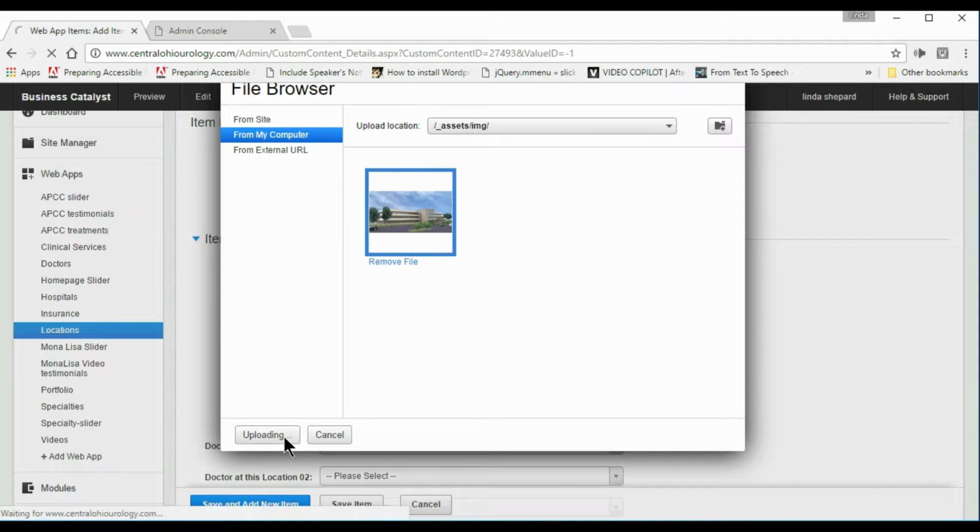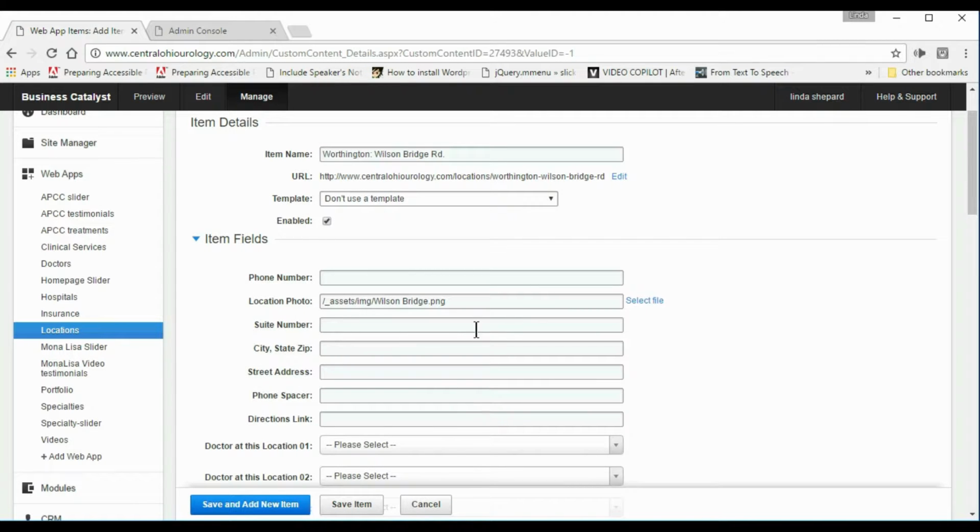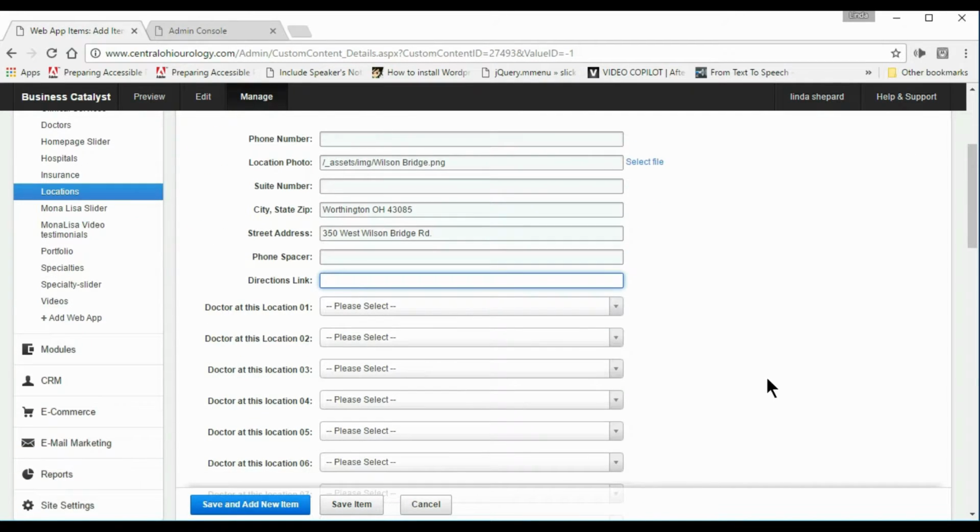Alright, good. Now we're going to add the city, state, and zip. We don't have a suite number on this particular one. Okay, city, state, and zip. Great, now we're going to add the street address. You know, I'm going to put West up in this top one too. Alright, and then you can see the doctor at this location, number 1, and all that. That's where we would select our doctors once we know who they are.